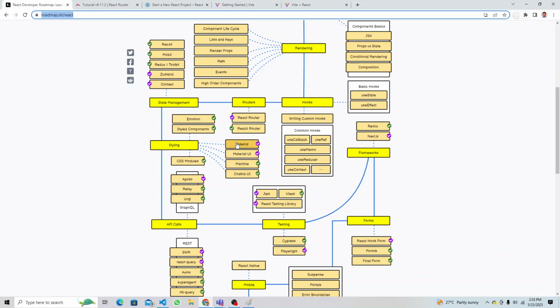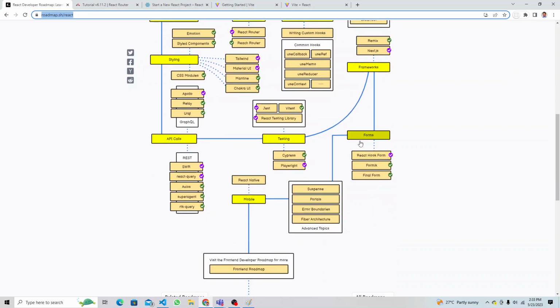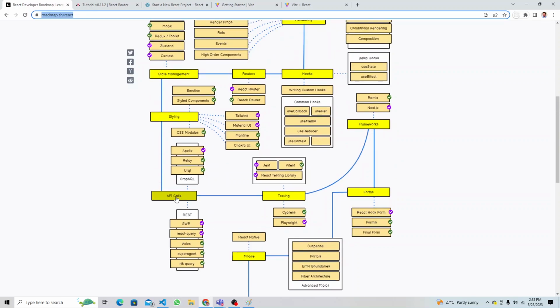From this library you're going to learn Tailwind, and after that the framework will be Next.js. Then we have to check forms, how to use a package to create HTML forms, like React Hook Form. And APIs, how you call an API or data in your project. There is also testing, like React Testing Library, so we will check this at the end.